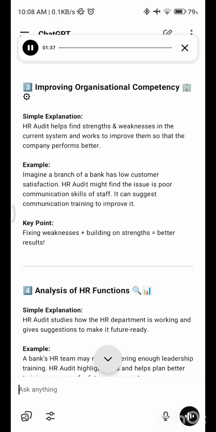3. Improving organizational competency. Simple explanation: HR audit helps find strengths and weaknesses in the current system and works to improve them so that the company performs better. Example, imagine a branch of a bank has low customer satisfaction. HR audit might find the issue is poor communication skills of staff. It can suggest communication training to improve it. Key point, fixing weaknesses plus building on strengths equals better results.